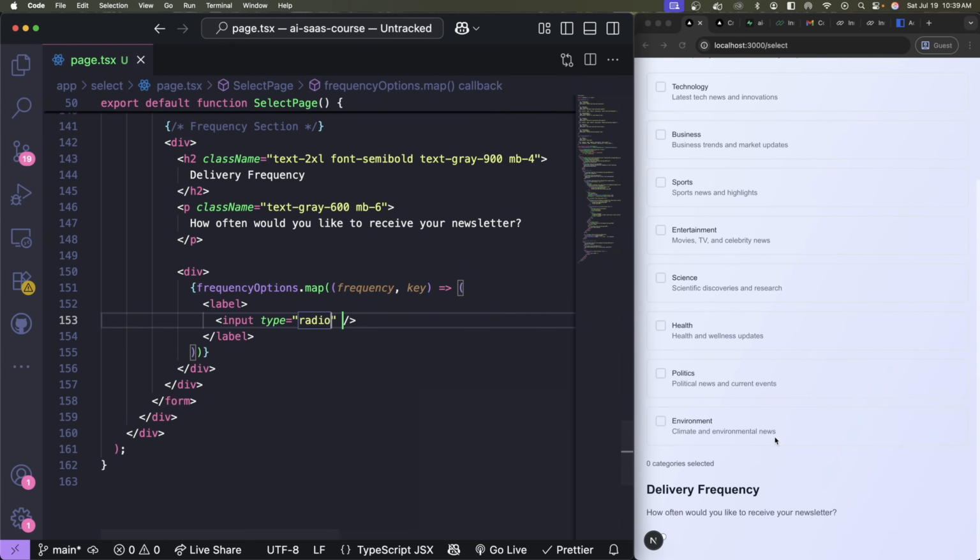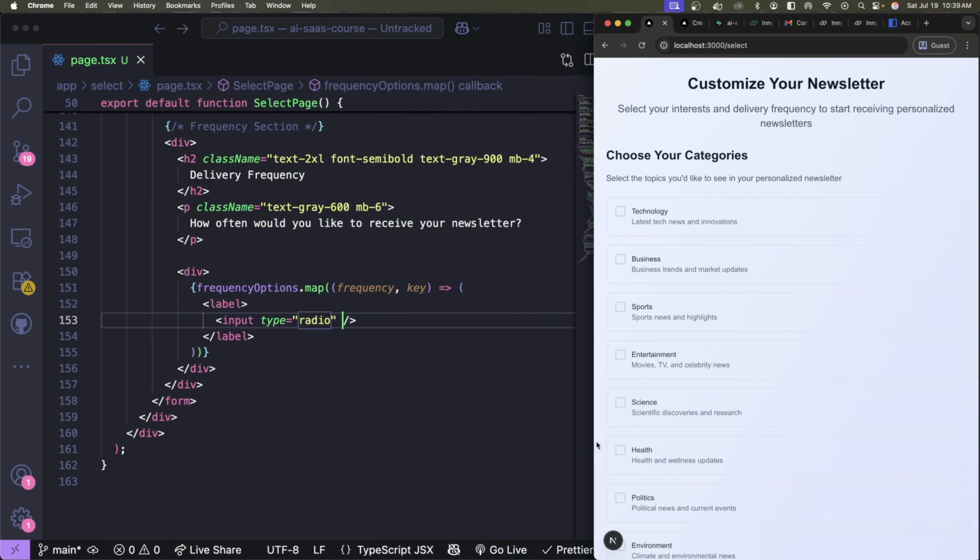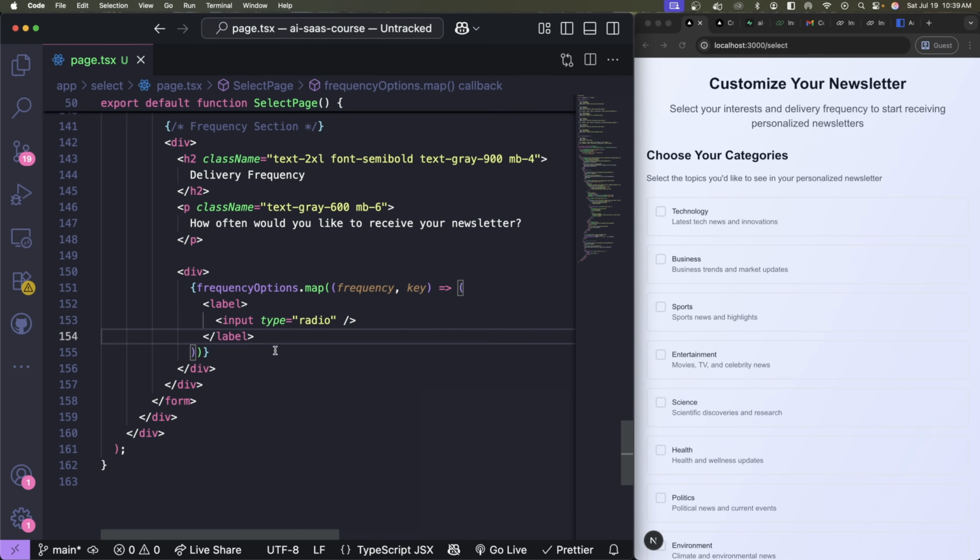And you'll see that the Next.js button over here kind of blocks it, but we should see three little radio buttons. Now we obviously want to do a bunch of styling to it as well, but we'll just start with adding the ability to keep track of this.